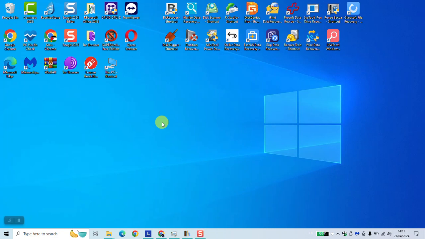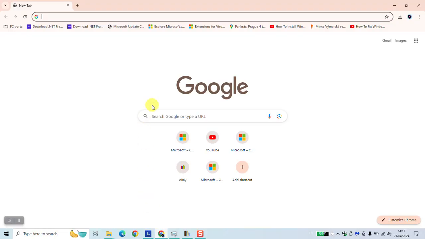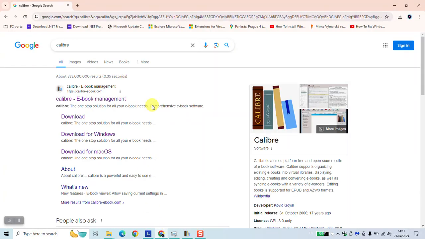In this video I will show you how you could easily convert a PDB document into a PDF or into any other format. To begin, open your browser and type Calibre and hit enter.